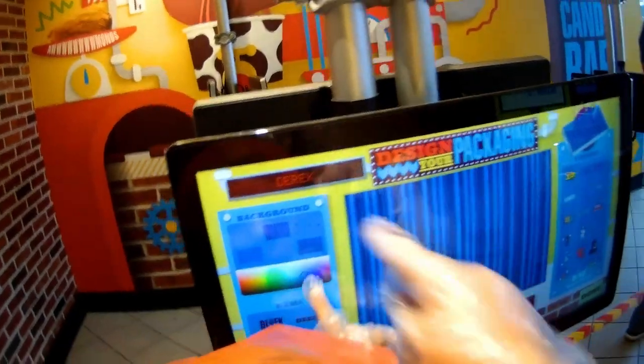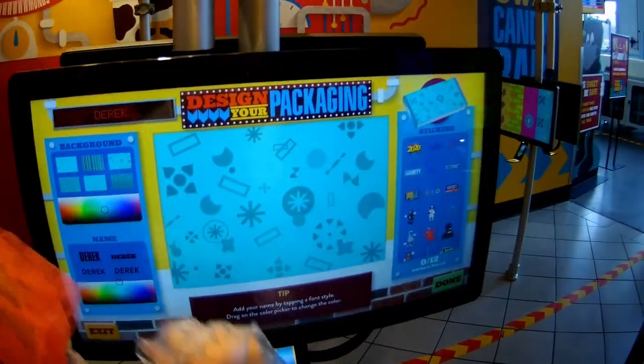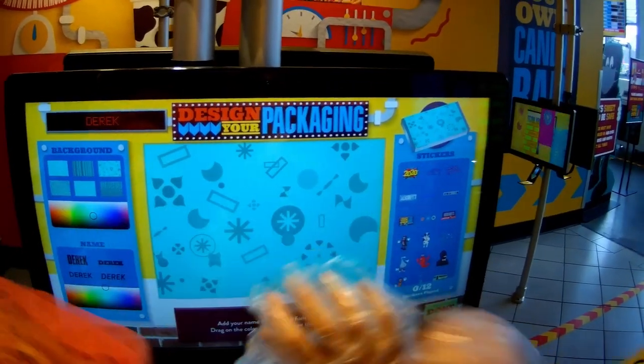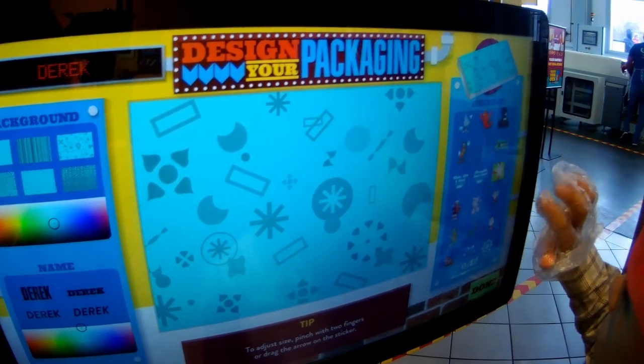And then you can choose different ones. Here, look. I know. Teal. Which one? This one is good. That's the background you want? Yes.